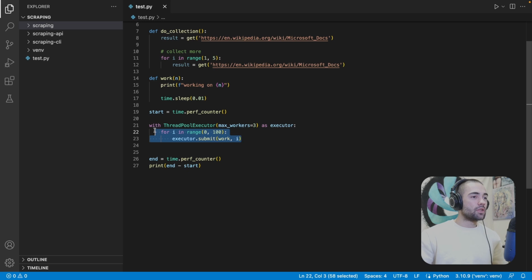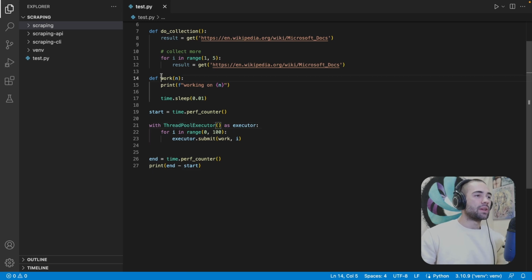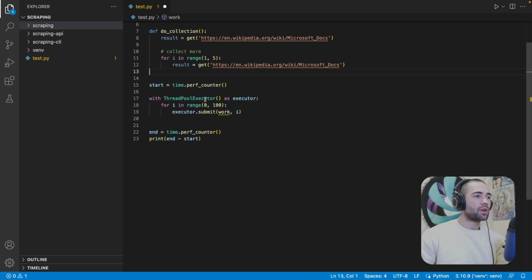If I drop down the terminal, at this point we essentially create 100 tasks for which we have to wait to finish, and they get finished by the end of this with scope. If we take the max workers and we remove them, what we essentially get is a way more improved result. So in the background, Python is going to automatically figure out how many threads to create and what's the most optimal thing for you.